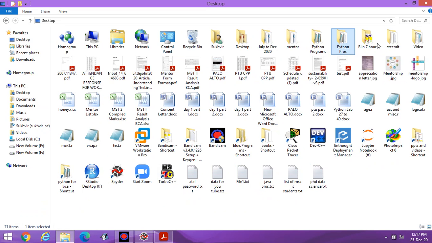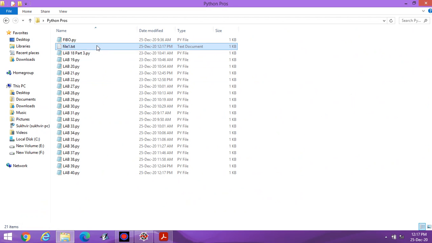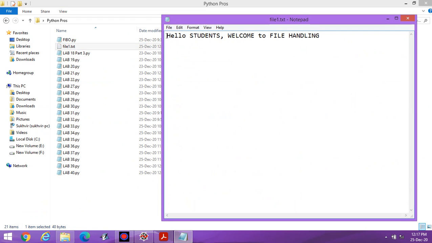Now check the file here. Look at this one. You can print the data over here also. You can find the data inside the file.